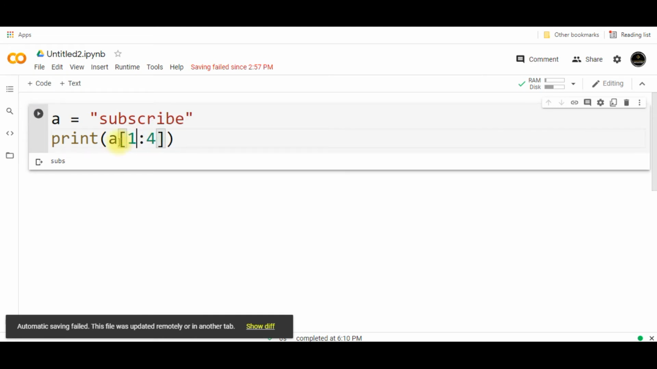Now again, if I write over here 1, you can see ubs, u, b and s, these three are stored from index 1 to index 3. All these alphabets have been displayed. The index 4 value will not be displayed.